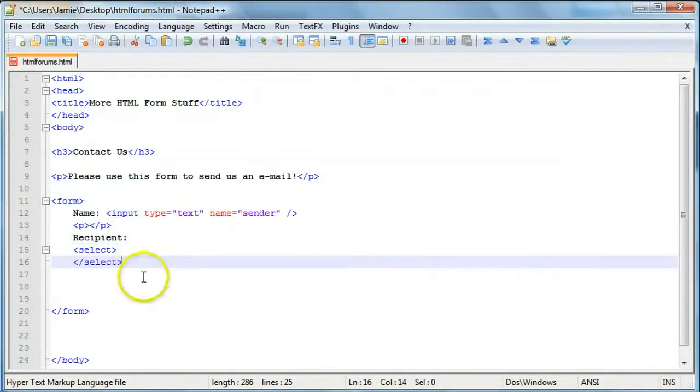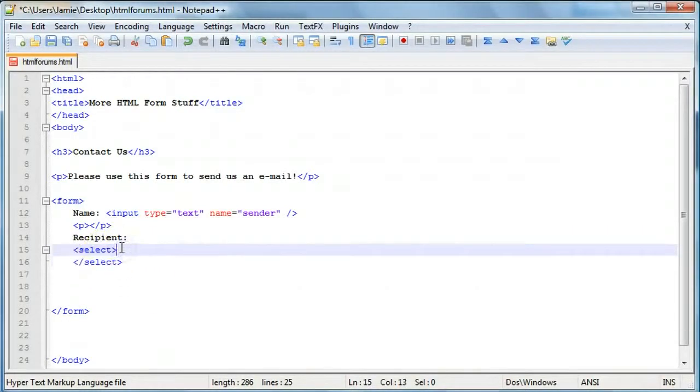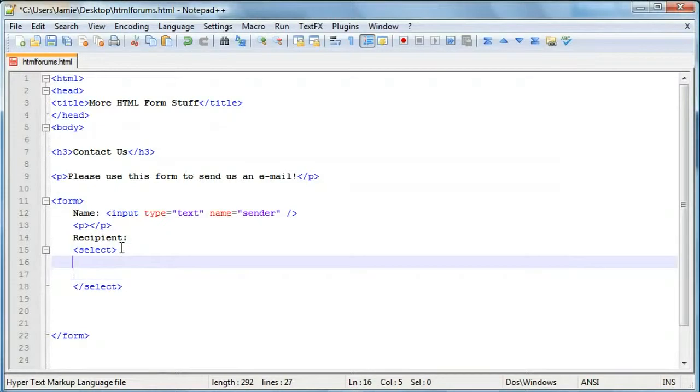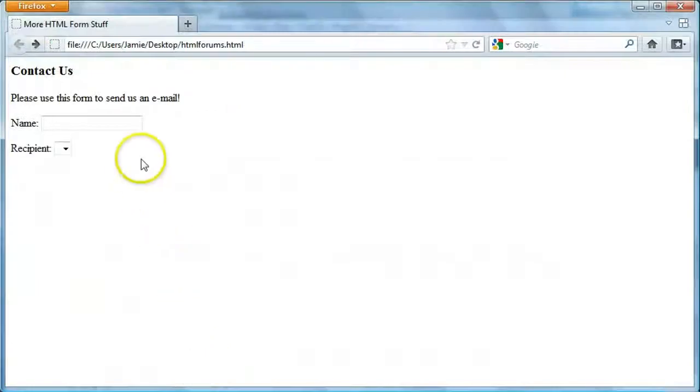So what we're going to do is we're going to have to create an opening and closing tag for our select menu, and in between these two tags are going to be the options that we're going to have within the menu. So let's just save this, come over here, and take a look at it. So you'll notice that our name is here, and our recipient box is here, but there's nothing in it, and it's actually really small. So let's go about creating that.